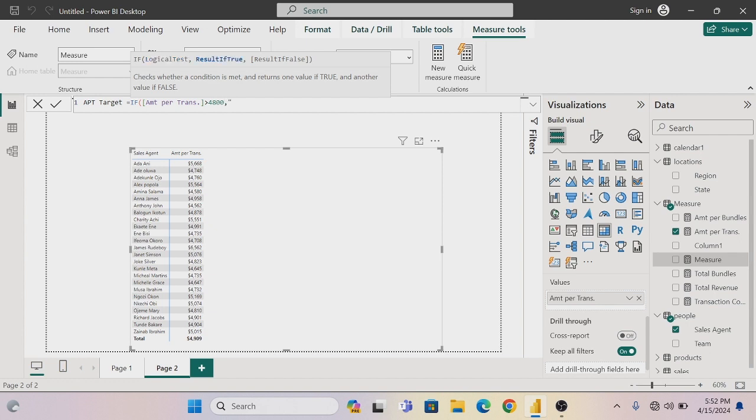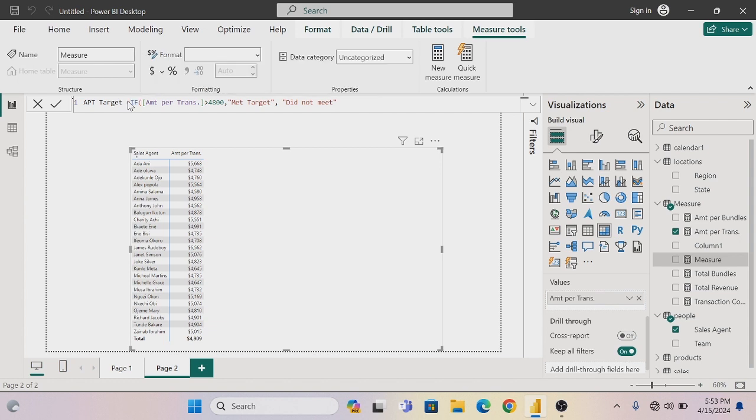Yes, or we can say met target. So let's do that. And if not, what is the outcome? Did not meet. So let's see if our formula really worked. So let's add it to the table.